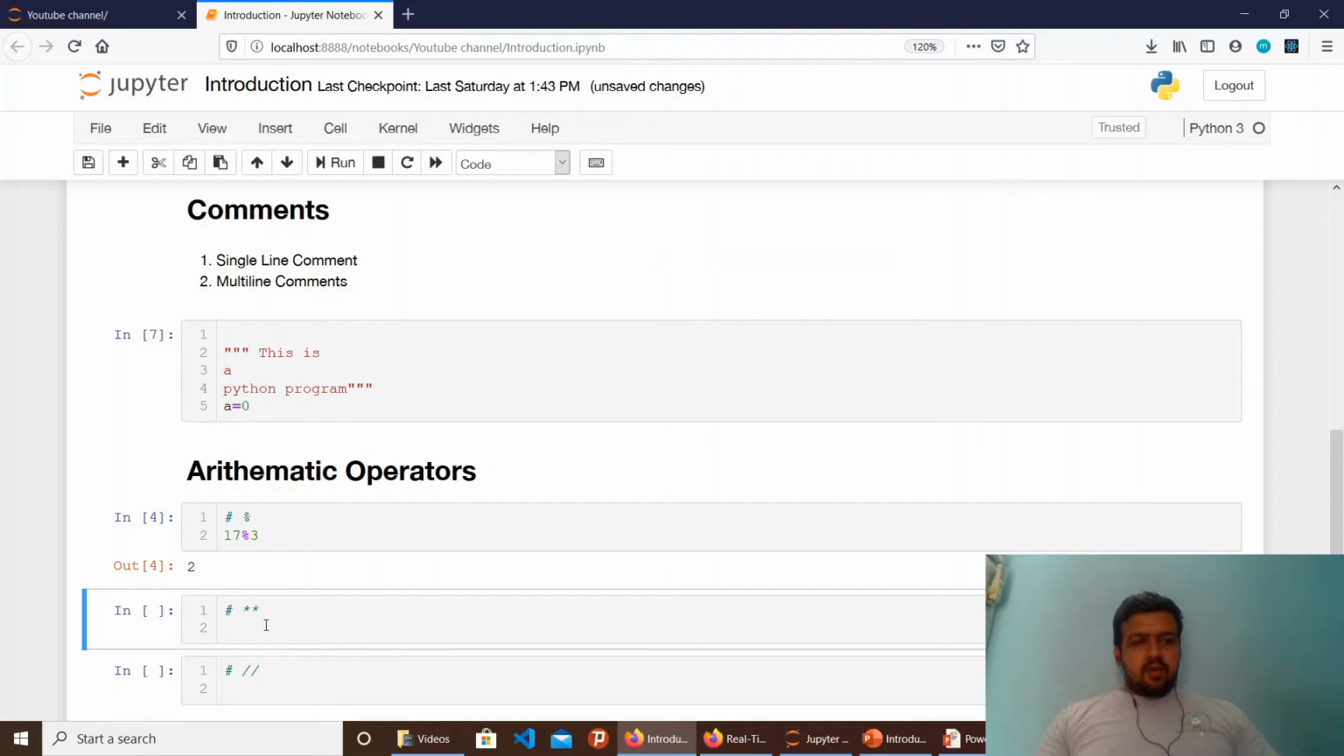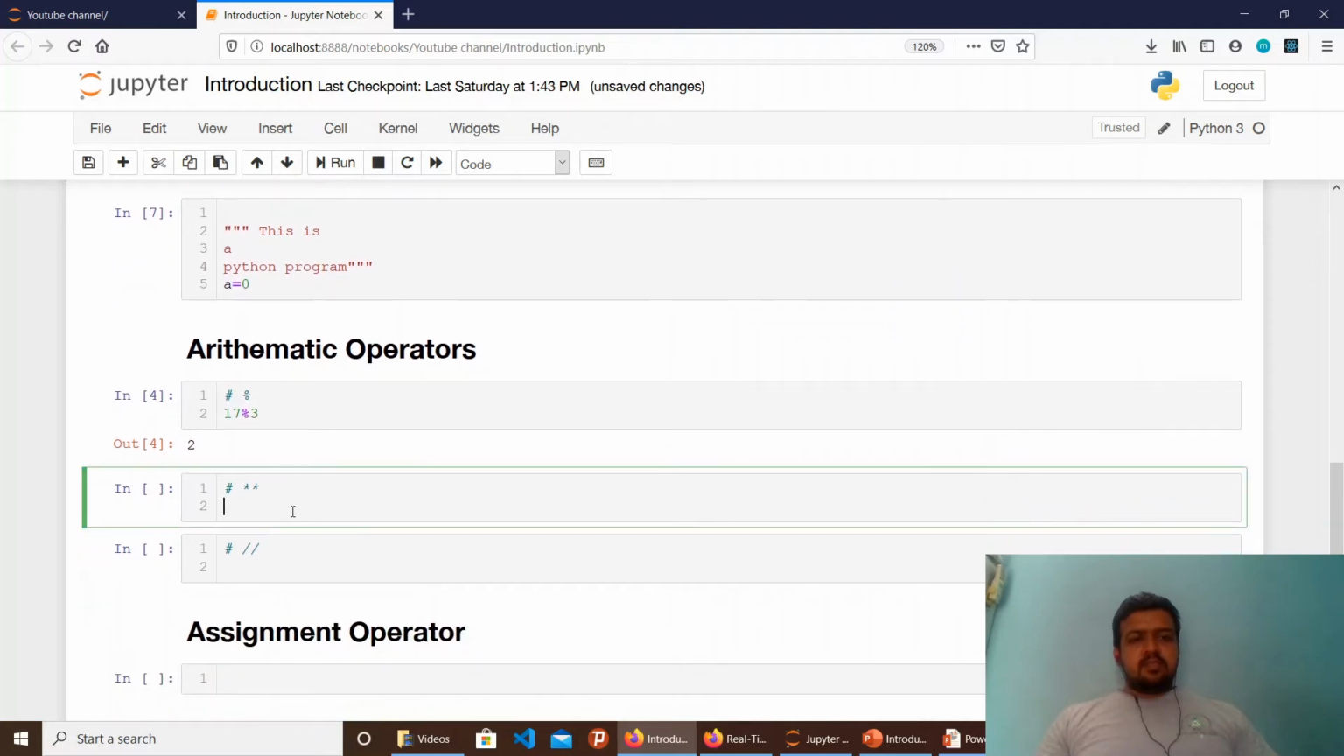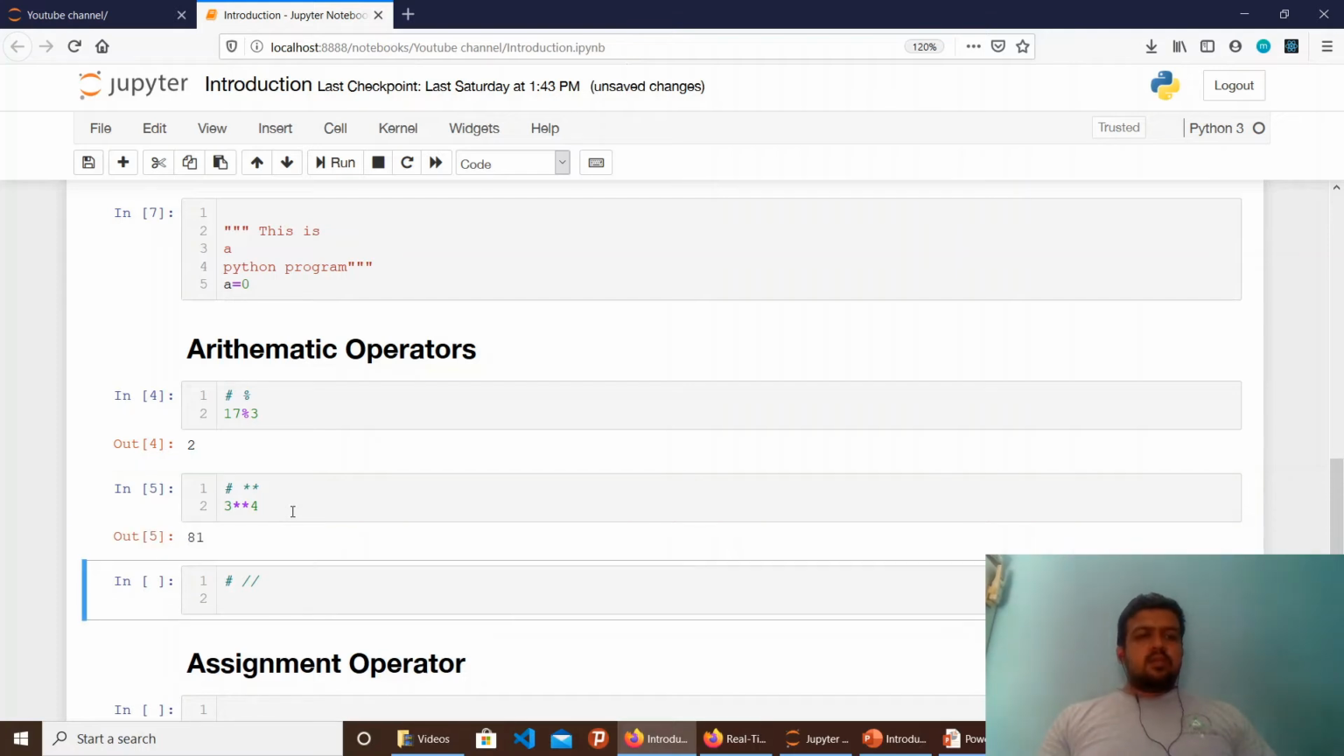We will go forward with the double star operator. The double star operator is nothing but your exponent operator. Let's say we want to compute a to the power b for any two values. Let's say I want to compute 3 to the power 4. So I can use this double star operator. We do 3 star star 4. Ideally we should get a value of 81, and that's what we get. So we can use this star star operator for computing the power for a value.